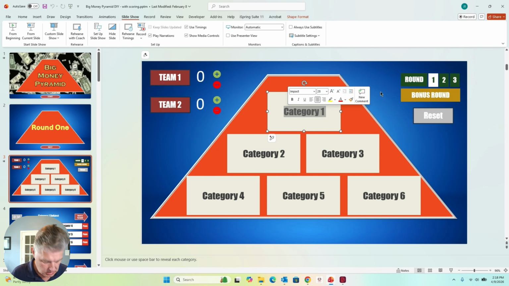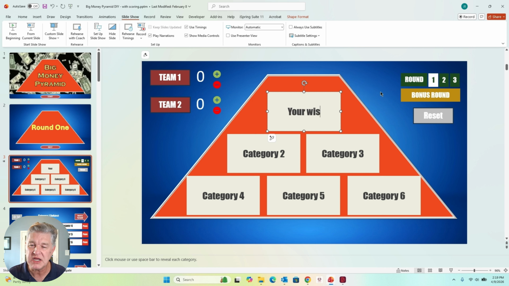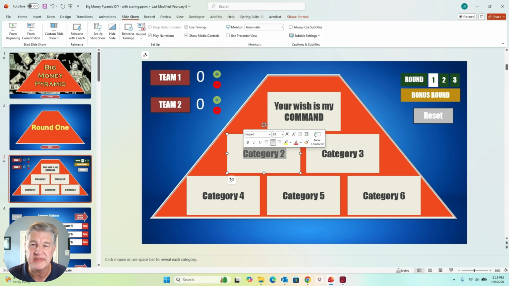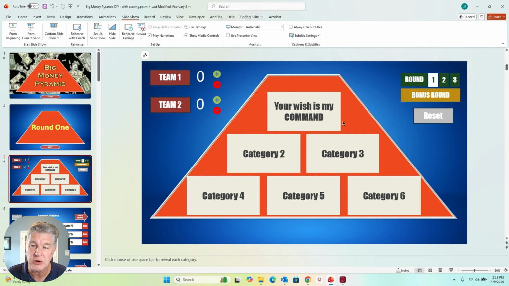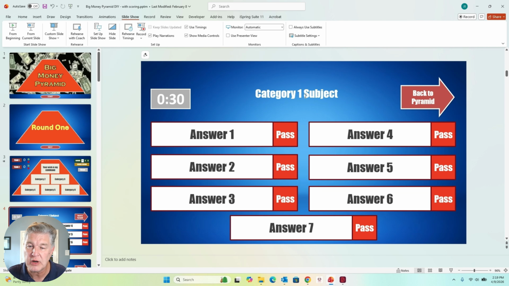But you could also try to come up with something funny, creative. I may say like, your wish is my command. Okay. And give it away like that. But whatever, you have fun with it. But the point is, all you're doing is you're just typing over the text. Okay. And then you'll go to the corresponding category slide. So that was category 1. So you want to make sure you go to this category 1 subject. And this is where I give the obvious, this is what we are looking for.